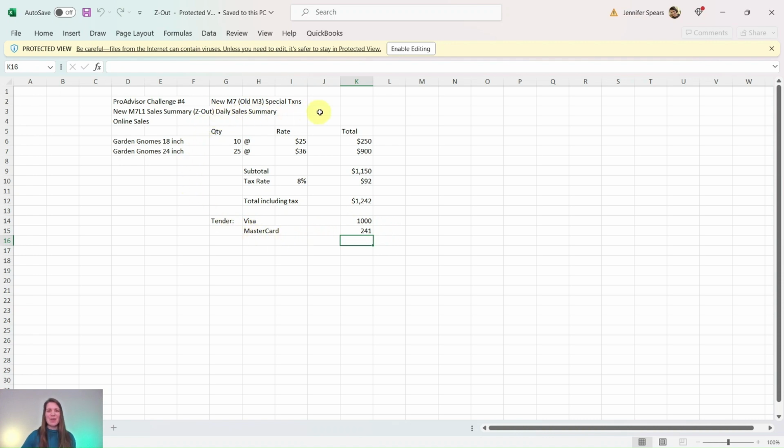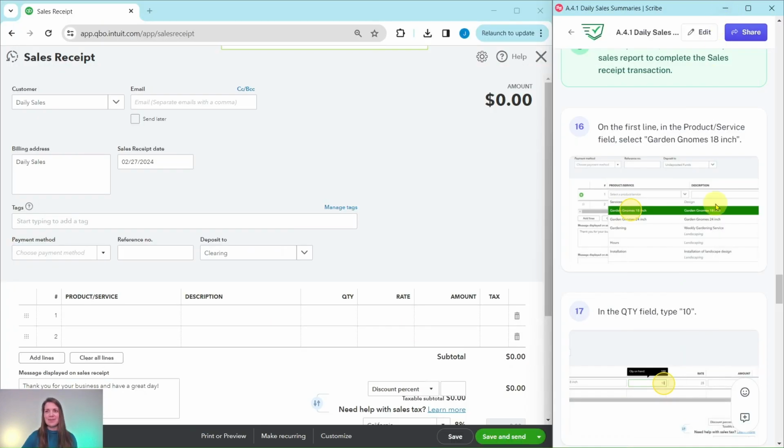So this is the information that we are going to be using for the next couple of steps. You can refer to this or you can continue to follow along with what I am doing. Either way, we will get to the same result. So on the first line in the product service field, we want to select Garden Gnomes 18-inch.